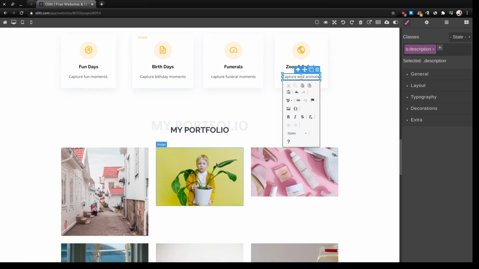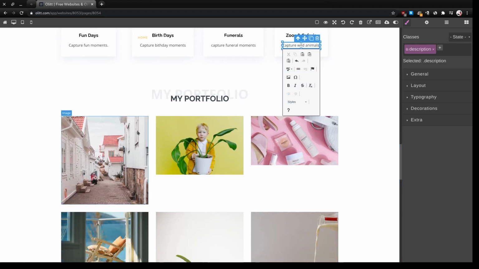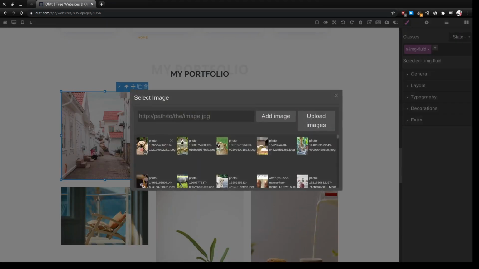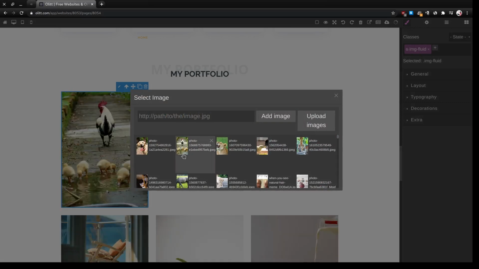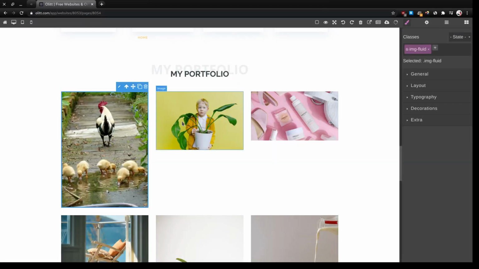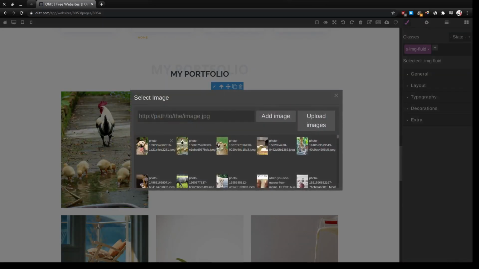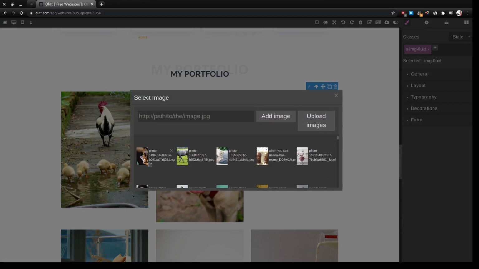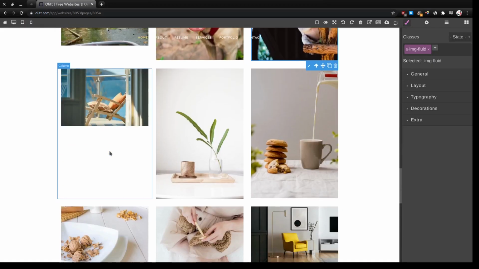So if we go to portfolio, we're going to change the images, so I'll double click on that, and I'll add certain images. I had already uploaded them, so I'll add that. It's a farm animal. We can add a pet image. We can add another image. We can add this one.